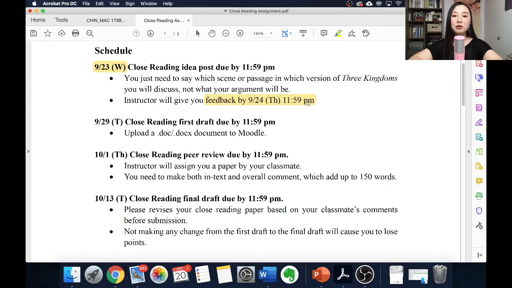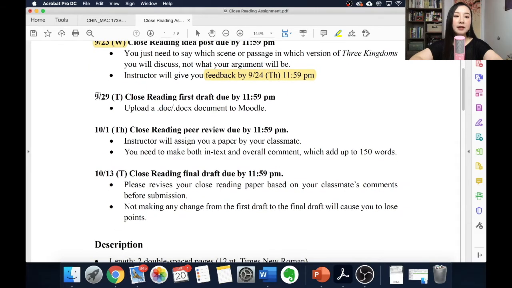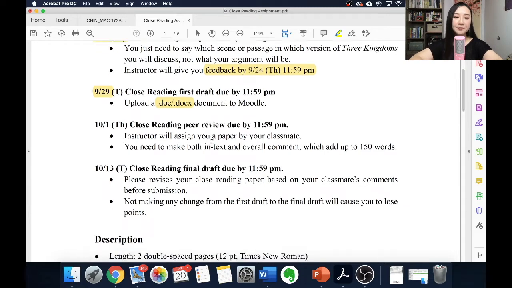I can point out to you something very interesting in that specific passage or some detail you may be interested to look into. And then September 29th, I would like you to hand in your close reading first draft, due by the end of the day. And please upload a doc or docx document to Moodle. I'll set up the assignment to hand in your first draft.